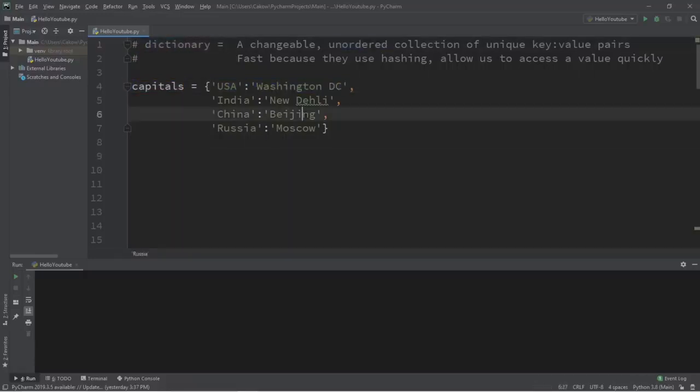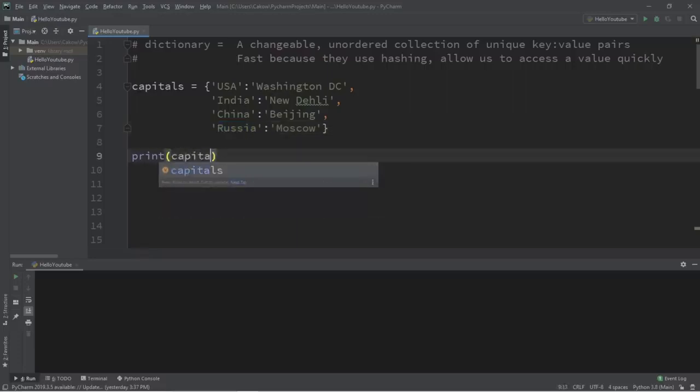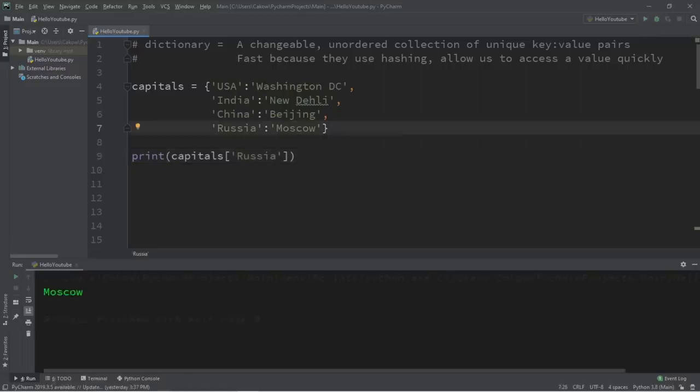In order to access one of these values, instead of using a numbered index, we're going to use the associated key with that value. Here's an example. Let's say I would like to print the capital of Russia. So I need to use this key of Russia. Type in the name of the dictionary, followed by a set of straight brackets, and then instead of an index number like 0, 1, 2, 3, I'm going to use the key. So I would like to print the value that's associated with the key of Russia. When I run this, this will print that value, which is Moscow.